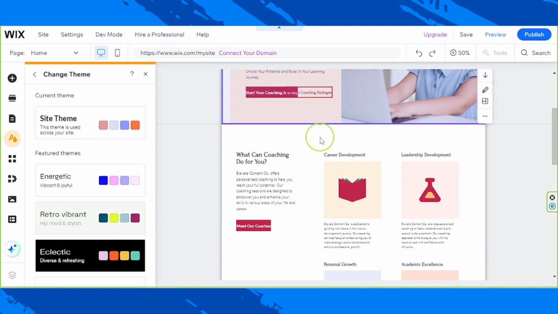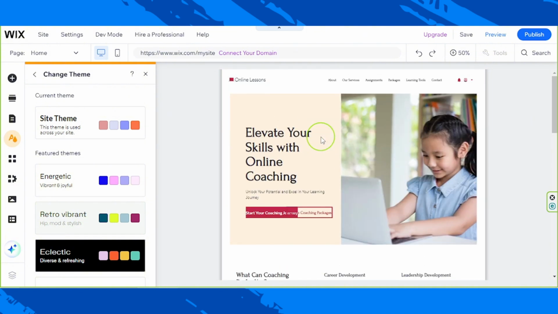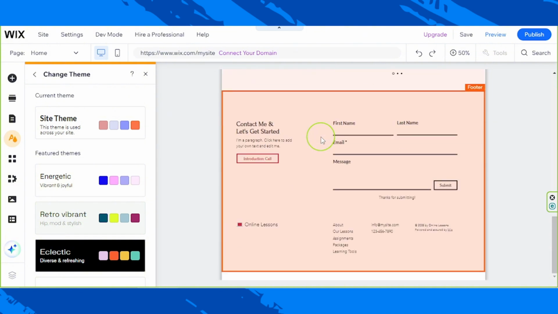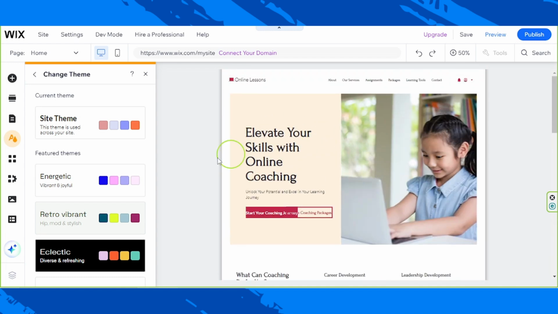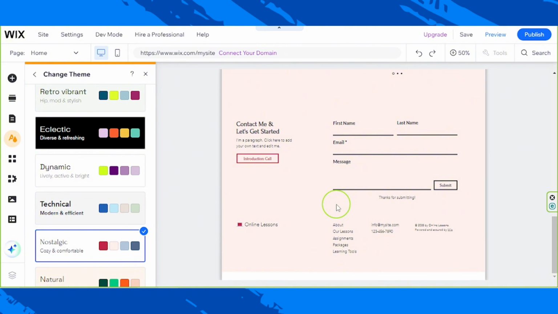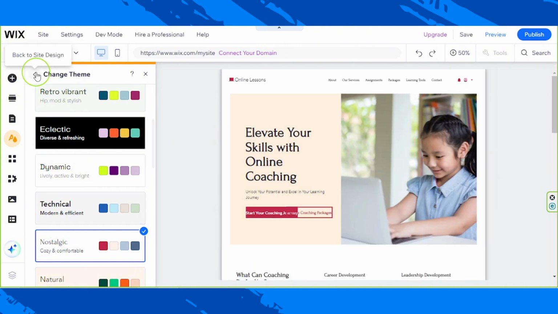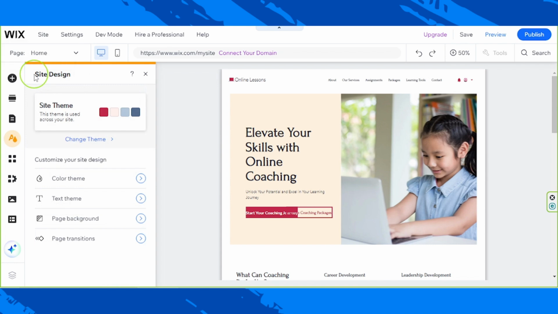So now we've taken care of our color theme. I think I'm okay with it. So far, so good. I think that should be okay. Anyway, I'm going to go back. I'm going to click on this arrow button and then we're going to take care of our text theme now.